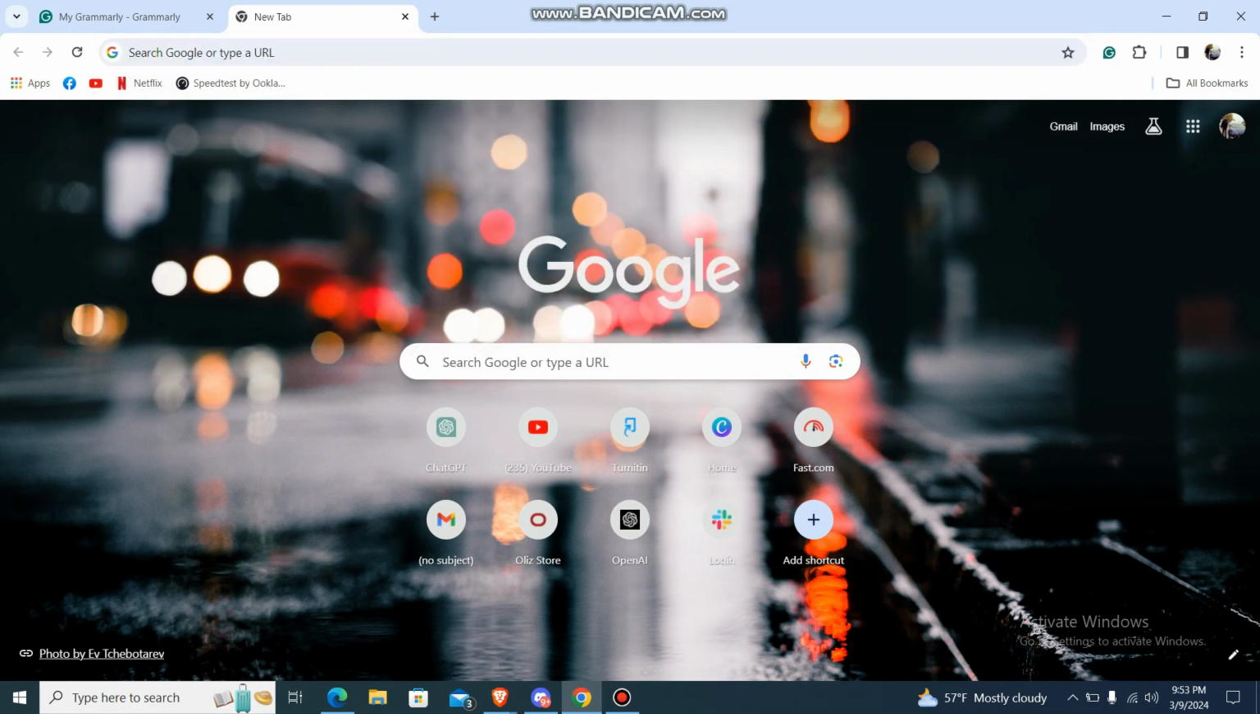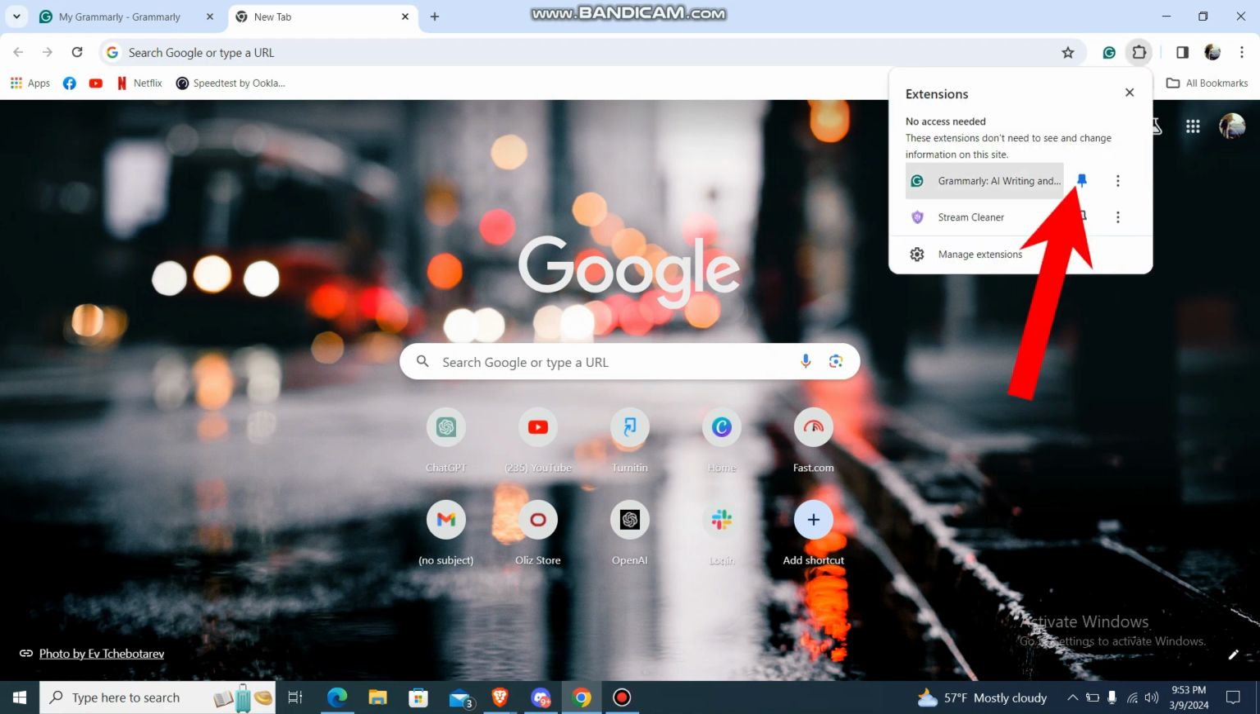Once you're here, on the top right-hand side you'll see this icon on your toolbar which says extensions. Just go over there and then you'll see your Grammarly extension. You can pin it and unpin it from here as well. As you want to uninstall here, that generally means removing it from Chrome.